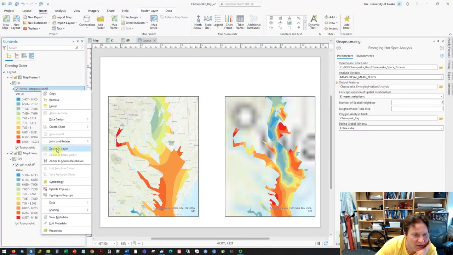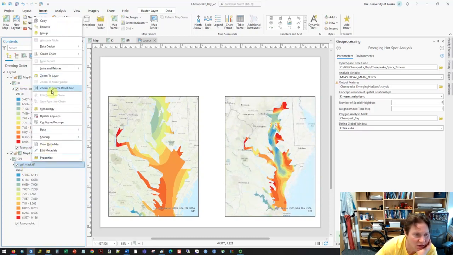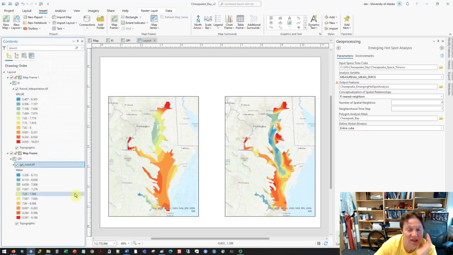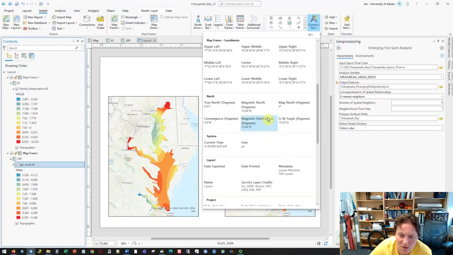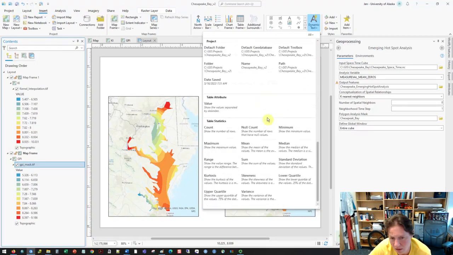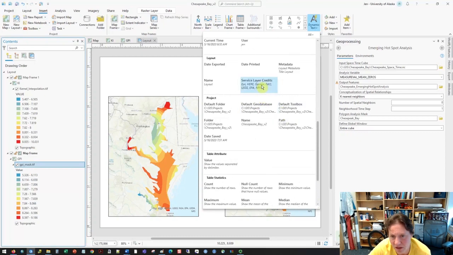I'm going to go over here and say zoom to layer. I'm going to go down to the GPI mask one, right click and go zoom to layer. And so now they both have the same zoom. Okay. One thing is that this Esri text can get in the way. This is the default service credits for the layer. One way that we can deal with this is we can go up to dynamic text. And we can go down to, here we go. Right here, service layer credits, click on that.